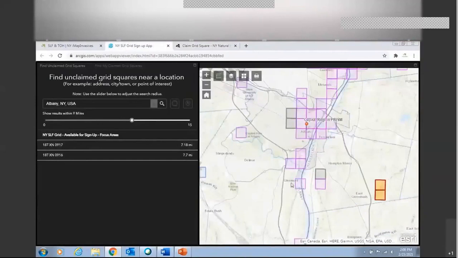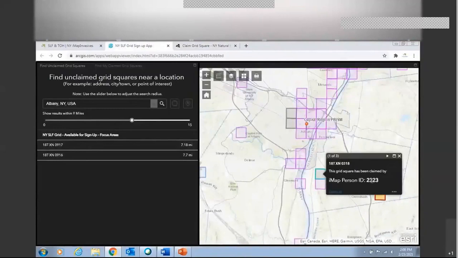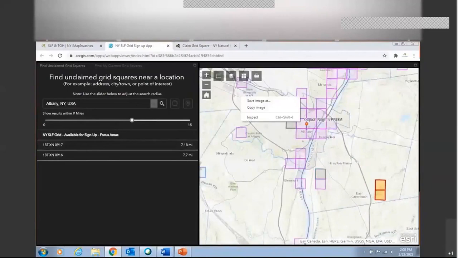And when you go back to the map in a little bit, it will load to show that the grid square has been claimed. So it'll turn gray like that one, which means someone else is already covering that area. So no one else is going to be able to sign up for that.